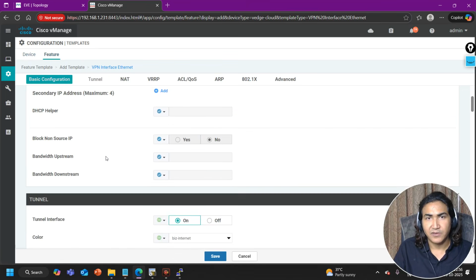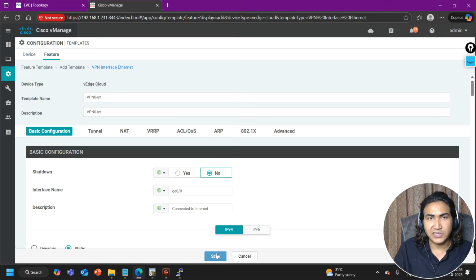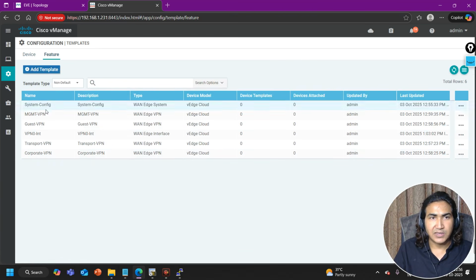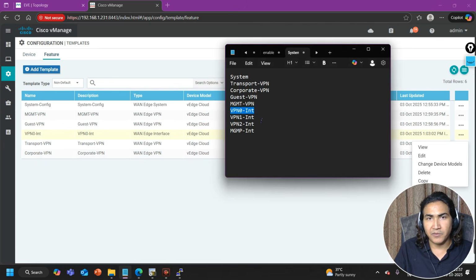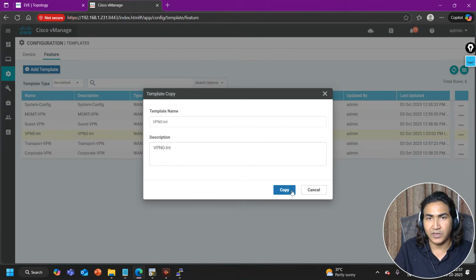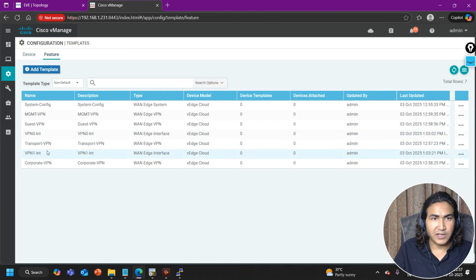all things later, right? Okay, let me update this template. This is my template to configure the VPN 0 interface, meaning G0/0. Let me make a duplicate copy of this to configure the VPN 1 interface. Okay, let me copy, duplicate copy, and let me rename it, copy, and let me edit VPN 1 interface.